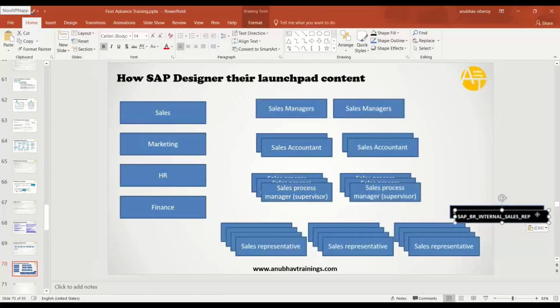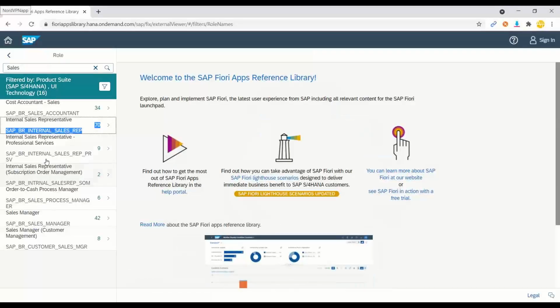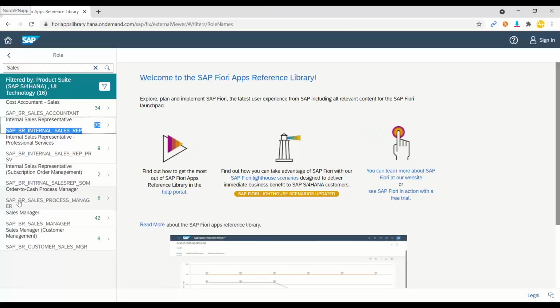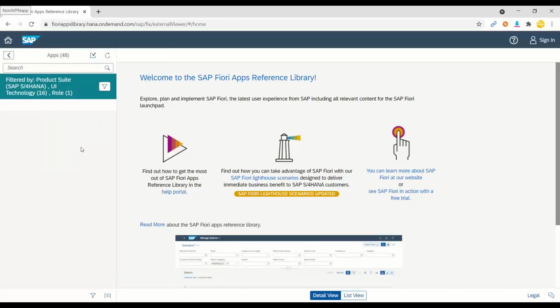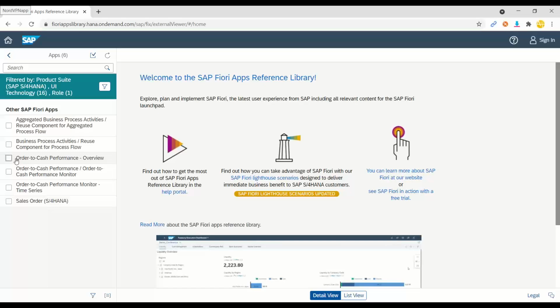Then similarly, you have the sales supervisor role. So if I go back to the Fiori reference library, you will see here sales supervisor, actually sales process manager. Let's see sales process. Here it is. You see order to cash process manager. Yes, SAP BR sales process manager. If you go inside, you will find the apps related to process manager. Now you see order to cash performance.